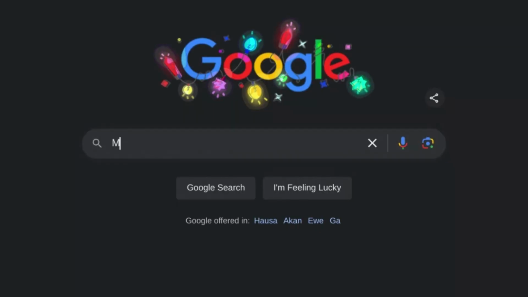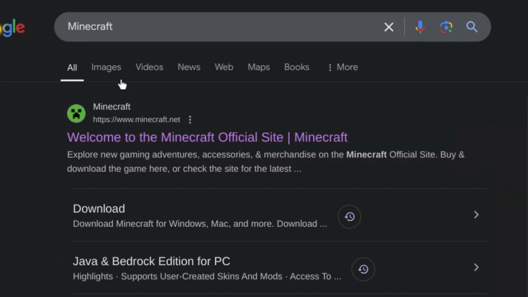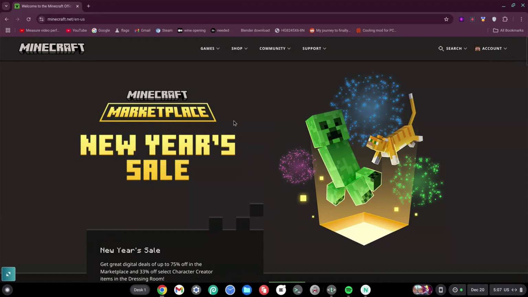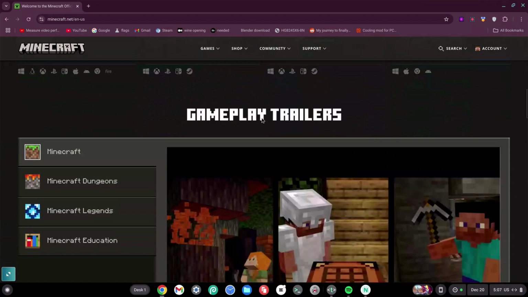And type in Minecraft and hit enter right away. Now once here, make sure to go ahead and click on the official link or the official site for Minecraft. Great. Now, once this loads up, we want to go ahead and scroll all the way to the bottom of the page.